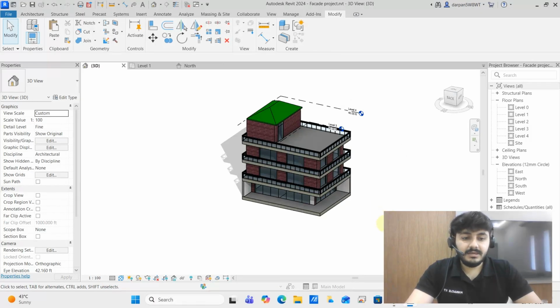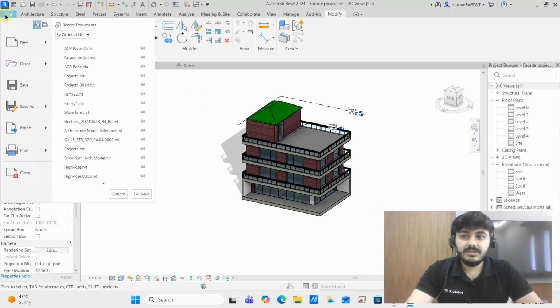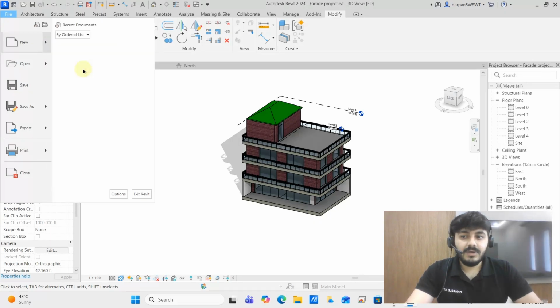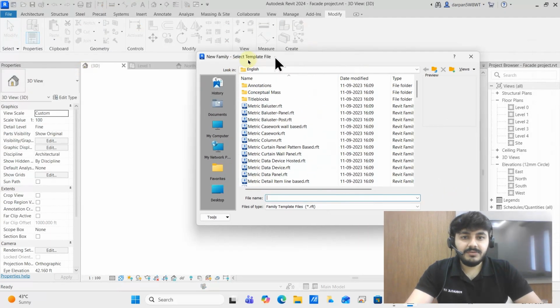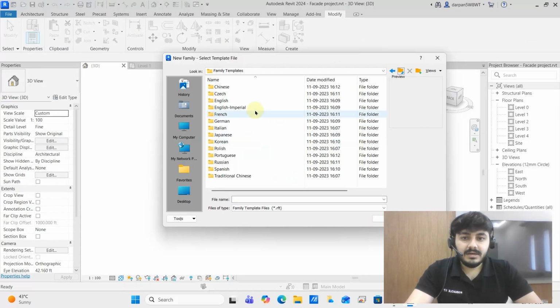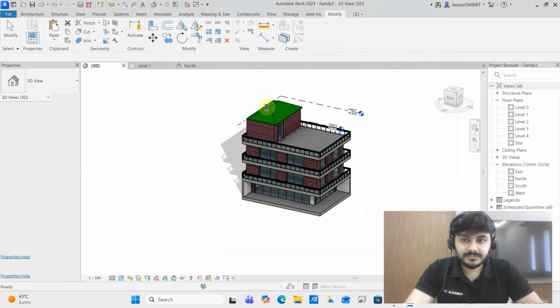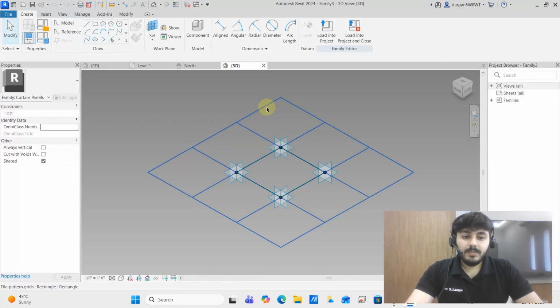Now let's start today's topic. For that, you just need to go to File, and from File you need to select New, and then click on Family. This kind of interface will come. Just go back, then select English Imperial, and from English Imperial we need to select Curtain Panel Pattern Based. When you open that, this kind of interface will come.